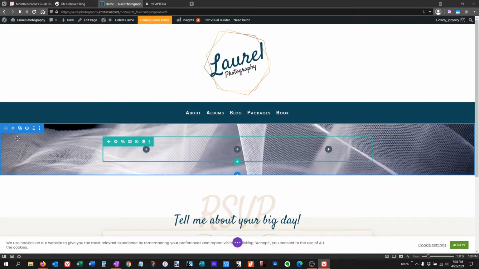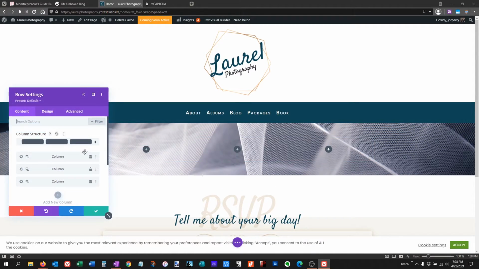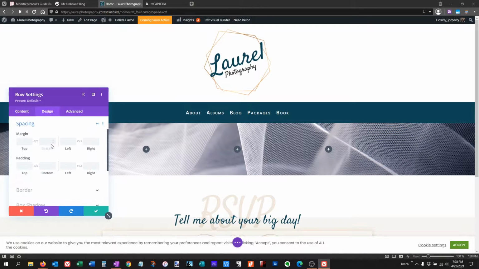So this image is in the row. So any section that we add to this row is going to have this background image to it. So let's go ahead and start designing our row here. So it is 3-column. So I want to adjust the sizing first. So let's go in to design and sizing. So we are going to come down here and we're going to change the width to 90%. And I want to put the max width at 100%.